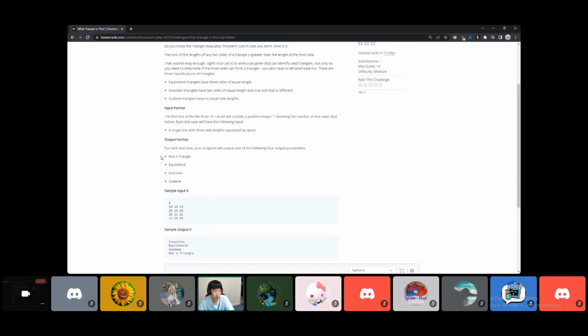So the first one is not a triangle. The second one is equilateral. Third one is isosceles. And the fourth is scalene. So we just went over the types of triangles, and all we need to do is just print out which type of triangle is given.